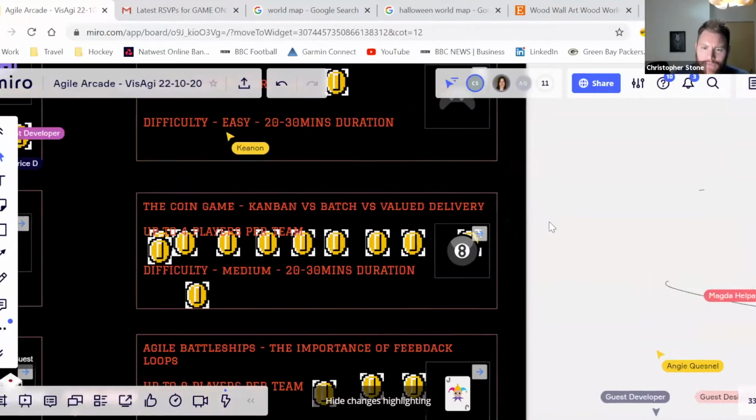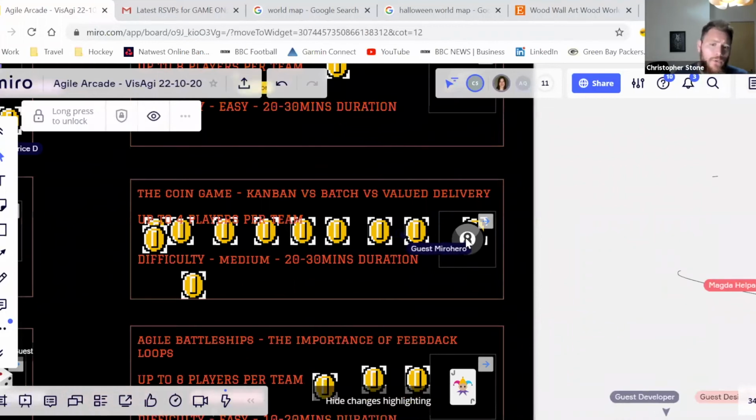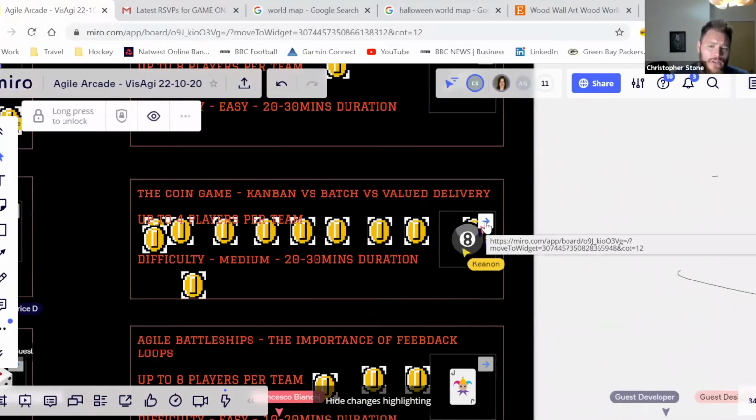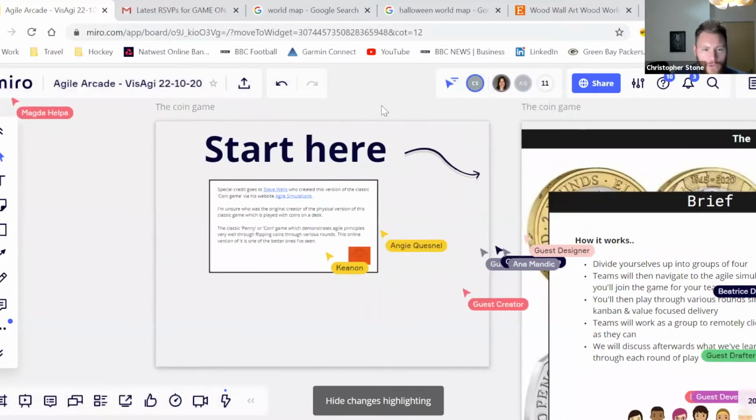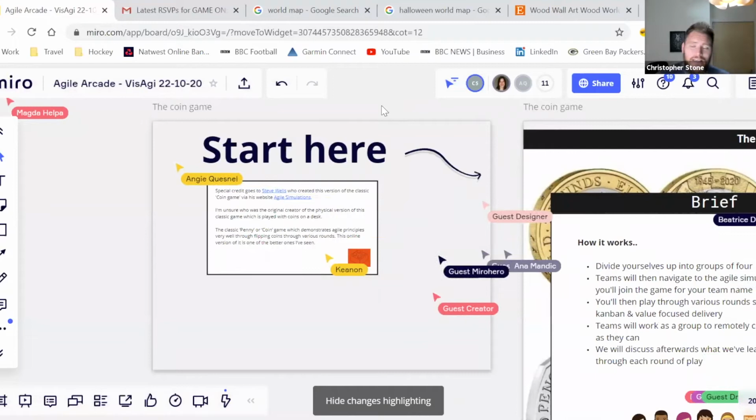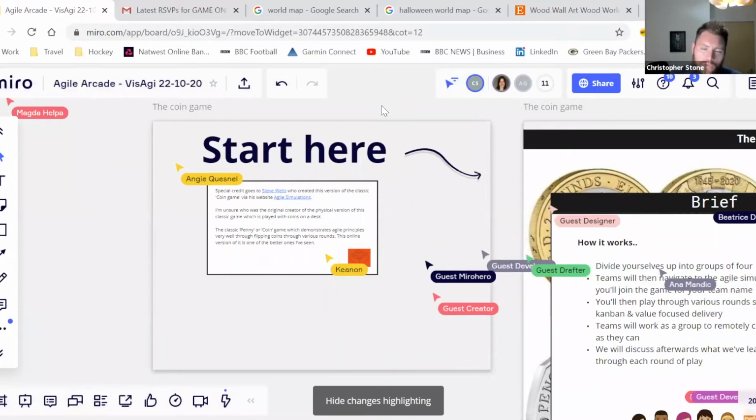And the way to navigate to the coin game, you should see a little 8-ball next to those coins. A magic 8-ball. There's an arrow in the top corner of that. If you press that, it will navigate you to where you need to be. So we should all be over at the starting point where it says start here. If anyone's struggling to find that, let me know and I'll bring you all to me.